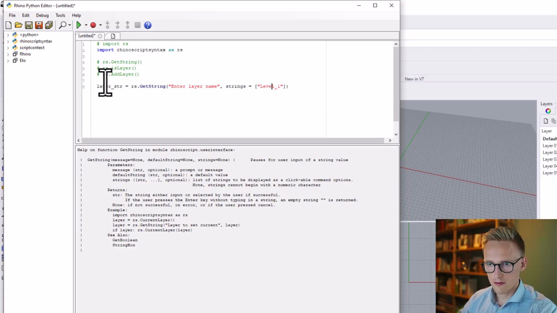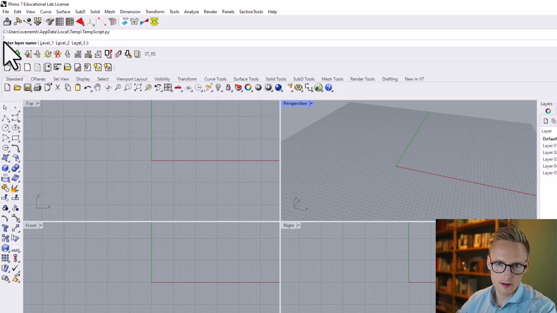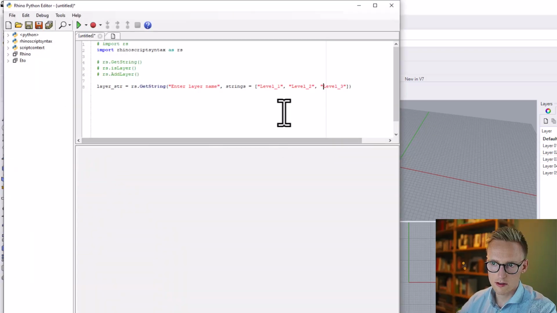And you cannot have spaces in your string when you're entering here, so just try to use an underscore or something. And level_3, for example, like that. So let's just test it. And here you see I have enter layer name, and I have three default values, and I can press one without typing. So I can type level 1, for instance.